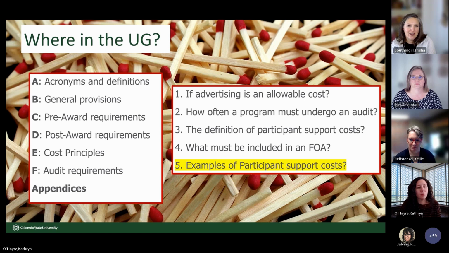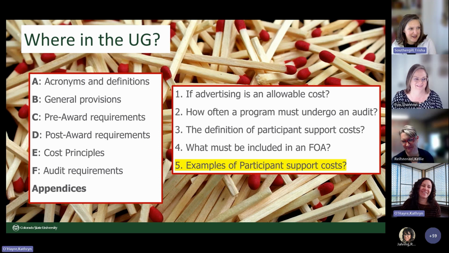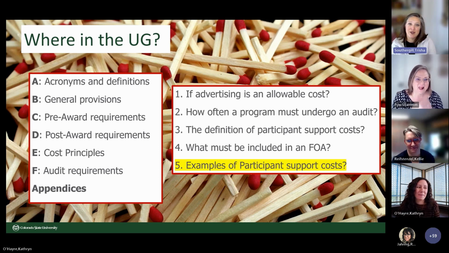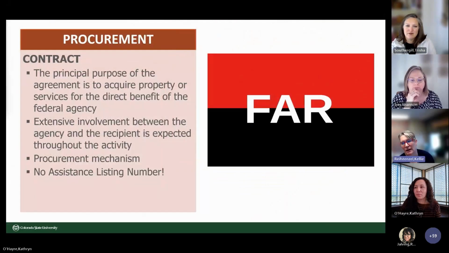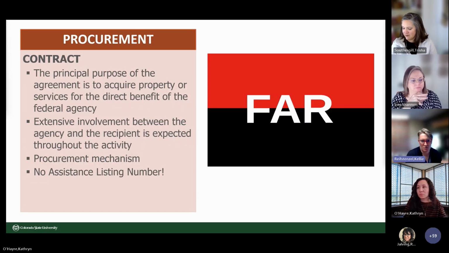Sounds great. All right, you guys are off the hook now for a little bit of participant support, but we will loop back to that as well as, I bet we'll talk about participant support in the grant world again. All right, so again, uniform guidance covers assistance agreements, grants, cooperative agreements, right?